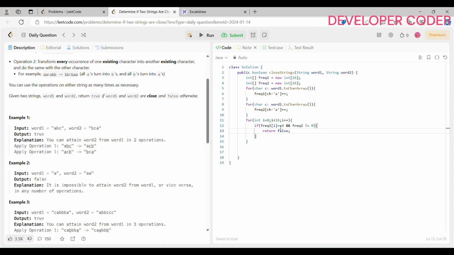We can write it the opposite way as well. If you want to write it like this, it doesn't make any impact. Anyway, you can write it either way. We are just checking if a character is there in one and not there in the second. So here we are just returning false.